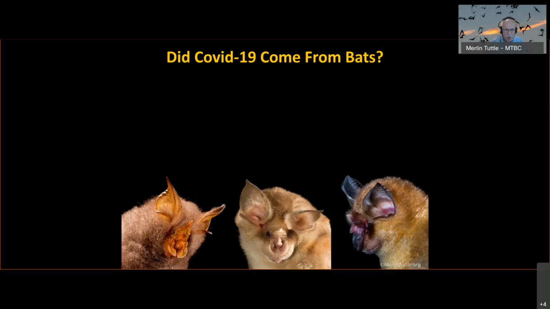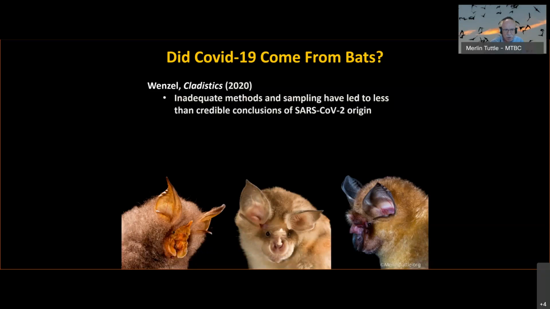Did it really come from bats? Well, despite all we've heard about that probably did, and those probablys have largely become interpreted in people's minds as actually did, here's what leading scientists have to say. Wenzel, who is a leader in cladistics and statistical analysis of the kind of data that's being looked at, has recently pointed out that inadequate methods in sampling have led to less than credible conclusions of SARS-CoV-2 origin. Of course, SARS-CoV-2 is the causative virus that brings us COVID-19.